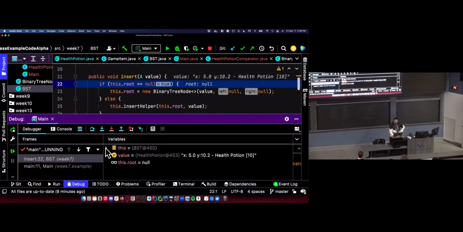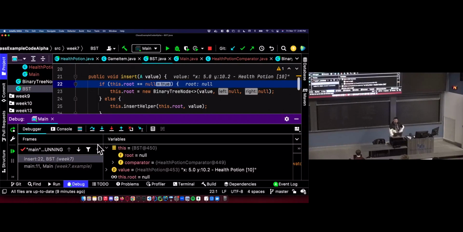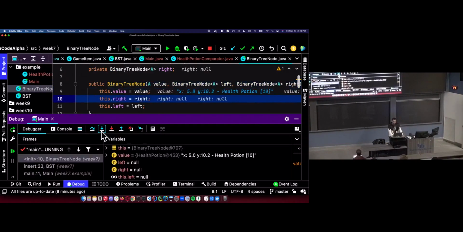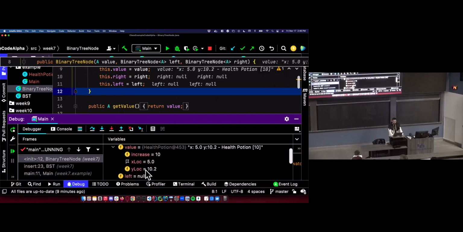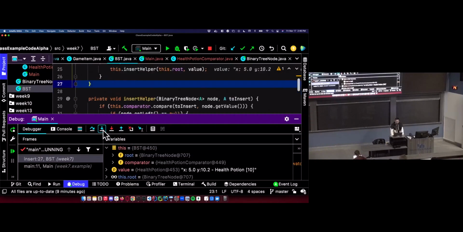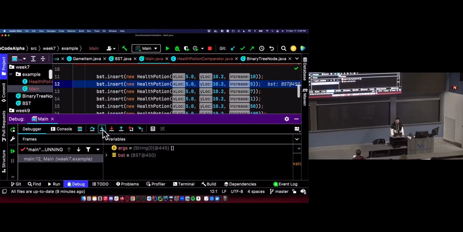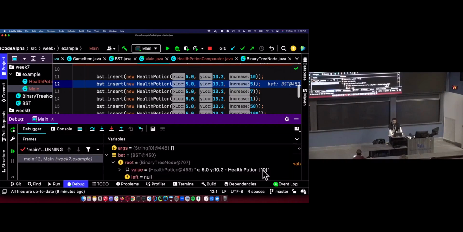This dot root is null. So we're going to insert this value as the new root binary node. At this point, we've seen the binary... actually, have we seen the binary tree node constructor yet? Not in this example. So the constructor is going to set our left, right, and value. So we created this node 707. This dot value is that health potion, and we can see the values of that health potion. And that's going to be the new root of the BST. We're going to set the root of the BST equal to that node. So our BST has a root 707 with a value, which is the health potion, with an increase of 10.